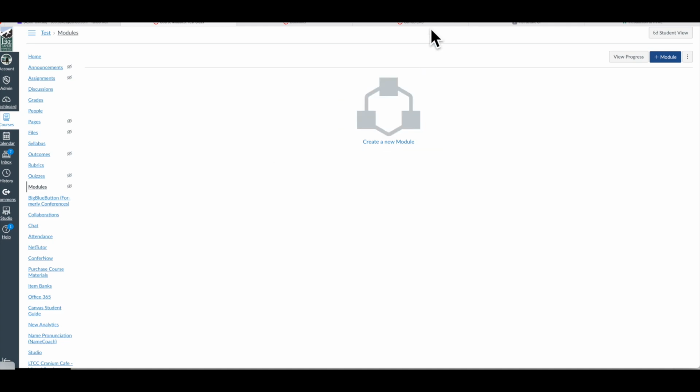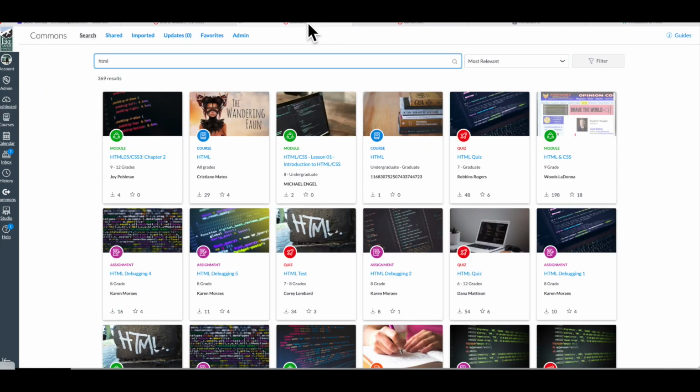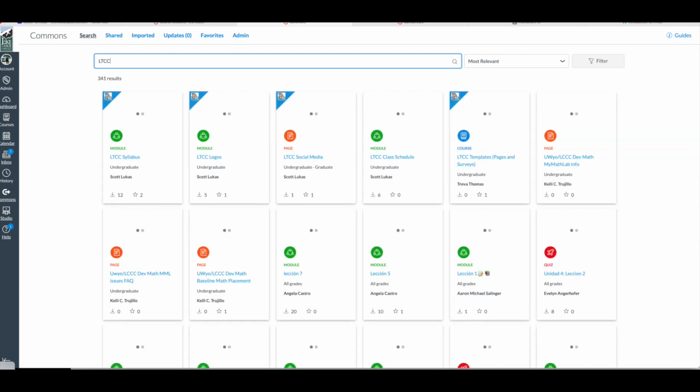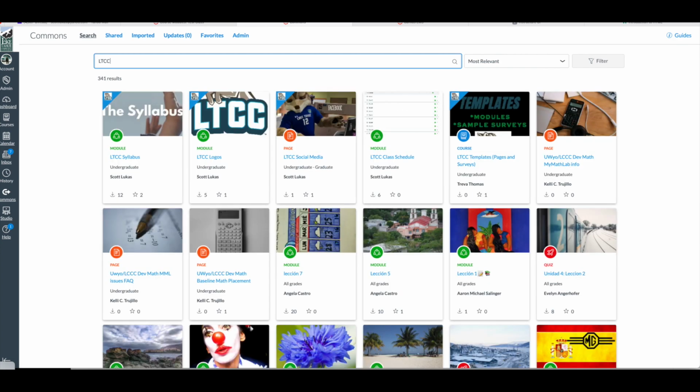A second example is I encourage you to go to Canvas Commons. Just click on the icon here. Type in LTCC. And I have some things you can import into your class. So this is not maybe repetitive, although it could be. You can bring in syllabus resources, logos, social media. I even have on here a template.